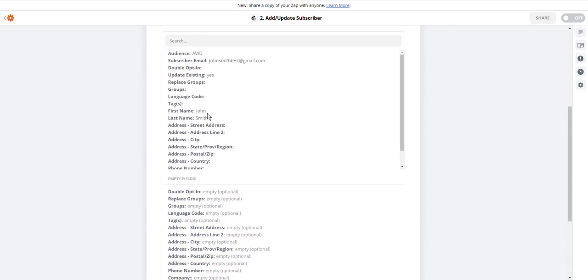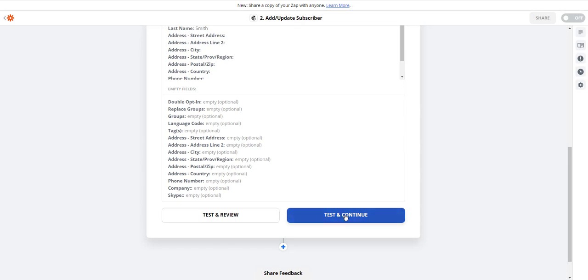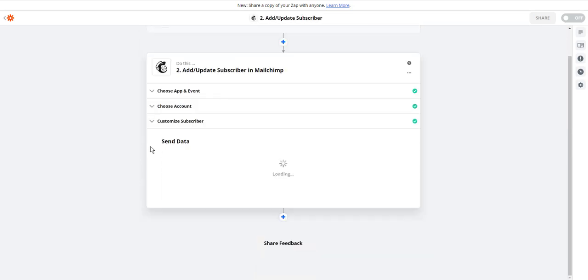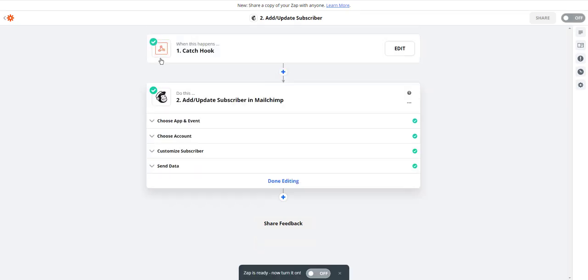Let's check the fields. First name, last name came through, subscriber email. Let's go ahead and test and continue. And we got the green check, so we're good to go. So you can go ahead and just turn your Zap on. And now that you've already set up everything with Ampry, you'll be live.